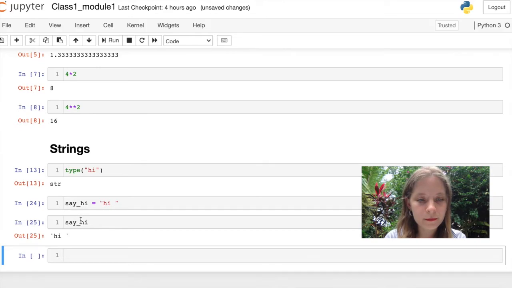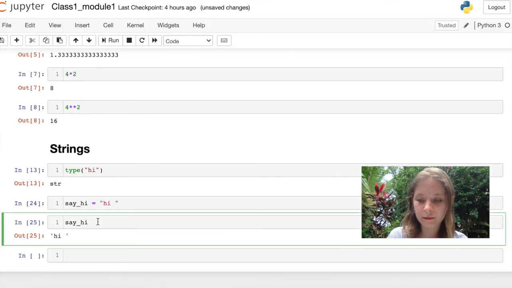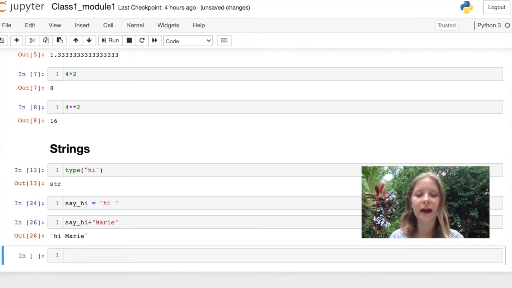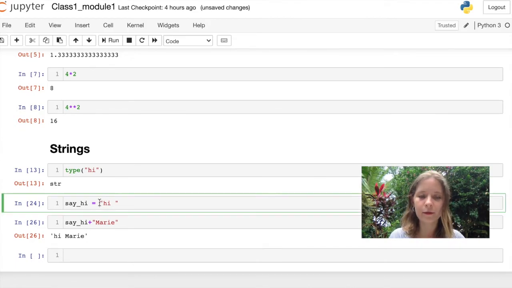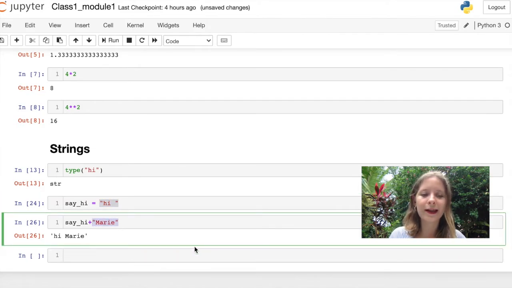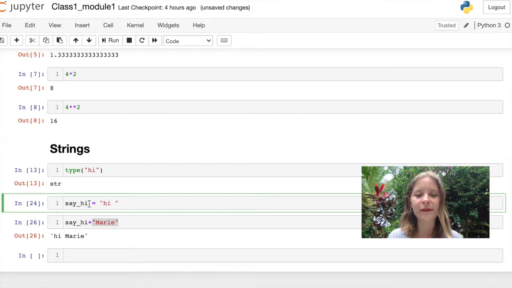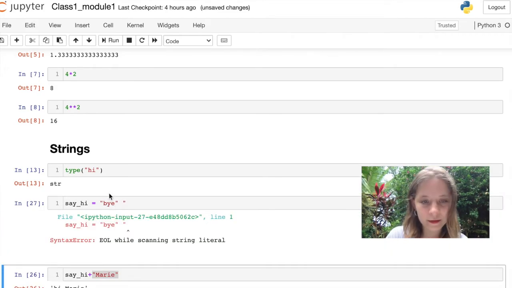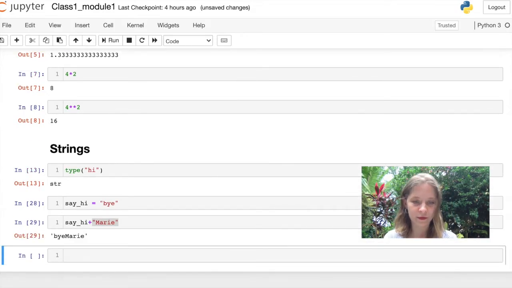So I can do say_hi plus, and let's say that we want to say hi to Marie. Now I get "hi Marie" because I can add this value with this string. And if instead of saying hi, I want to say bye, I can definitely do that. Sorry, there's a quotation mark there. And now this is with a space. This is "bye Marie". So we said hi, and now we're saying bye.